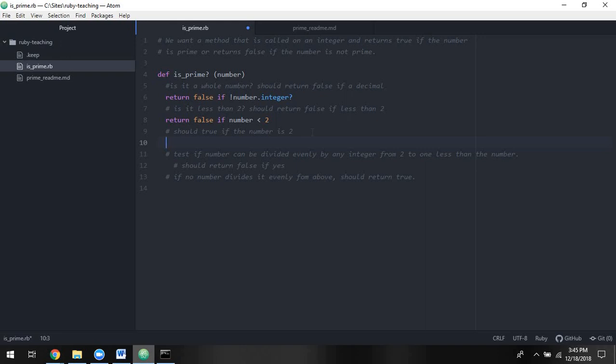Next one should be true if the number is 2. So return true if number equals 2. Okay, and remember the double equal sign is the Ruby comparison operator. So that's saying return true if the number is 2.